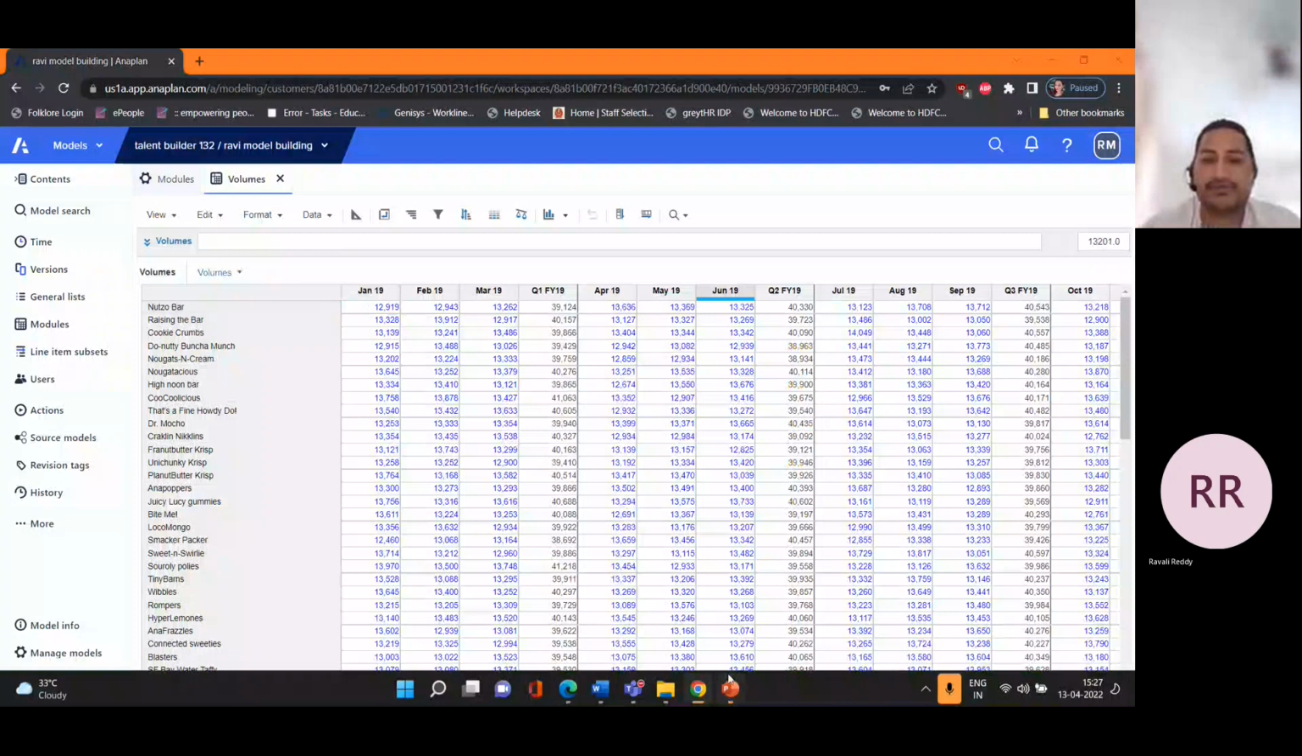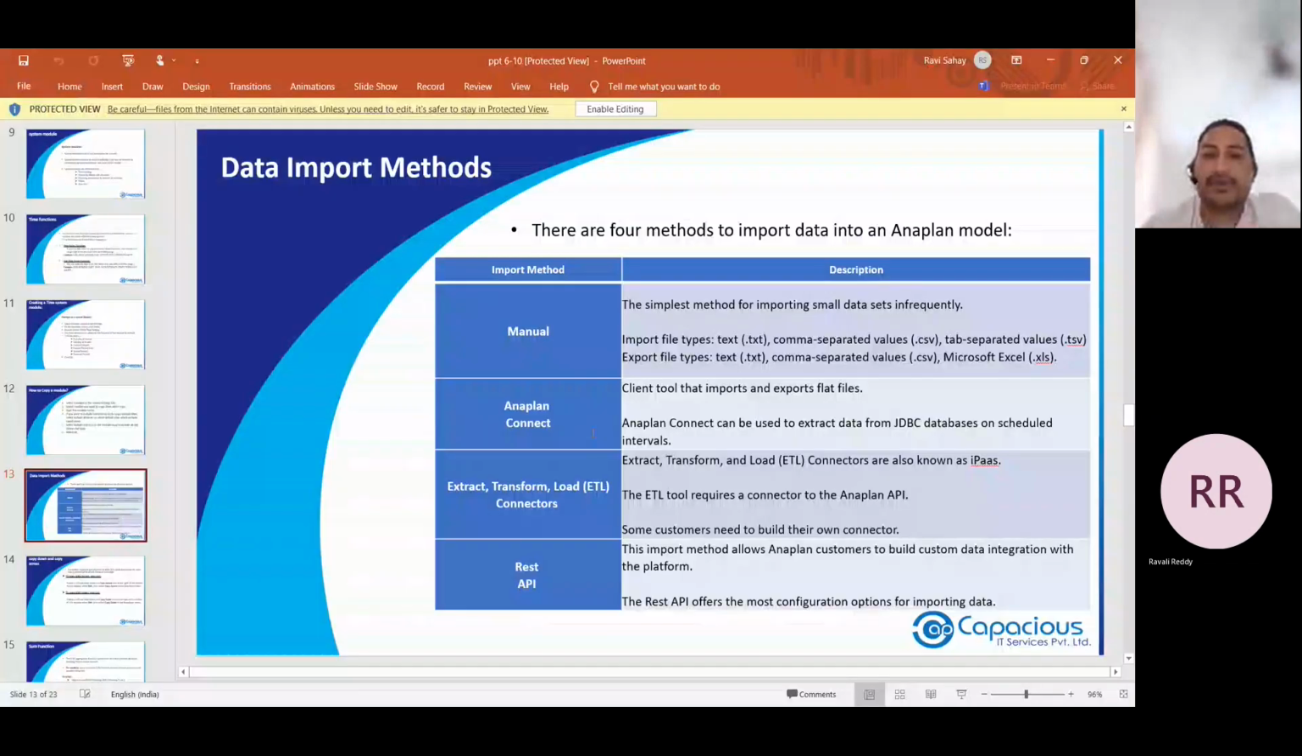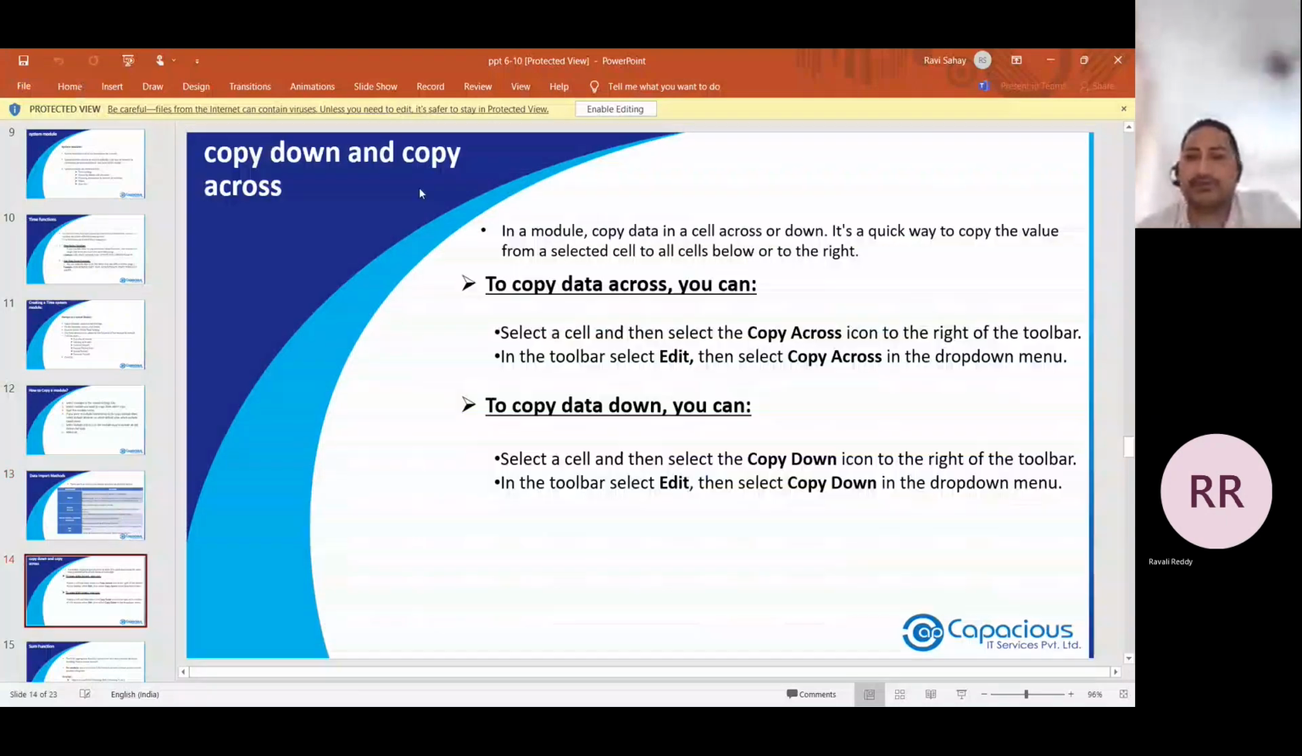copy down and copy across option. In the module, copy data in a cell across or down. It's a quick way to copy the values from the selected cell to all cells below or to the right. Whenever we have more data there, we can copy with copy down, copy across in an easy way.